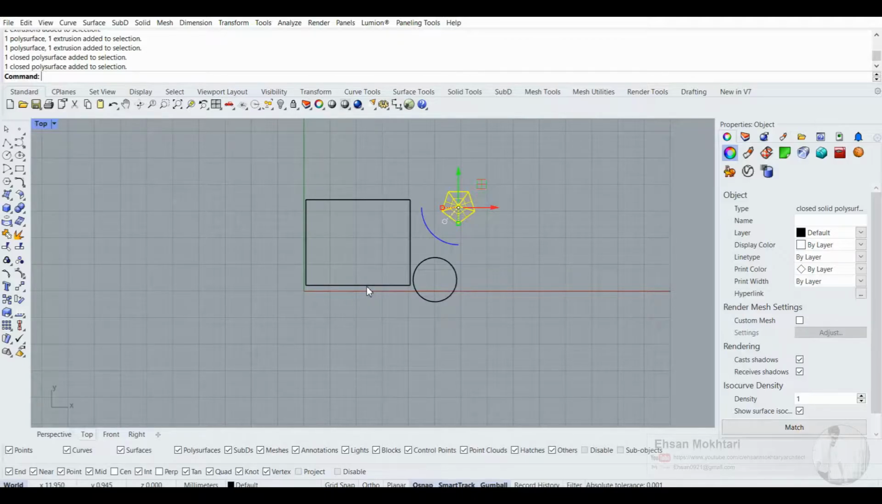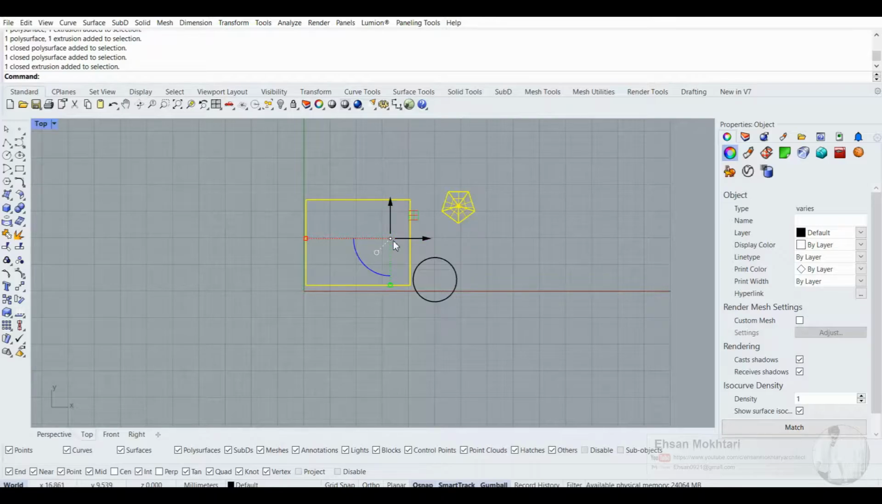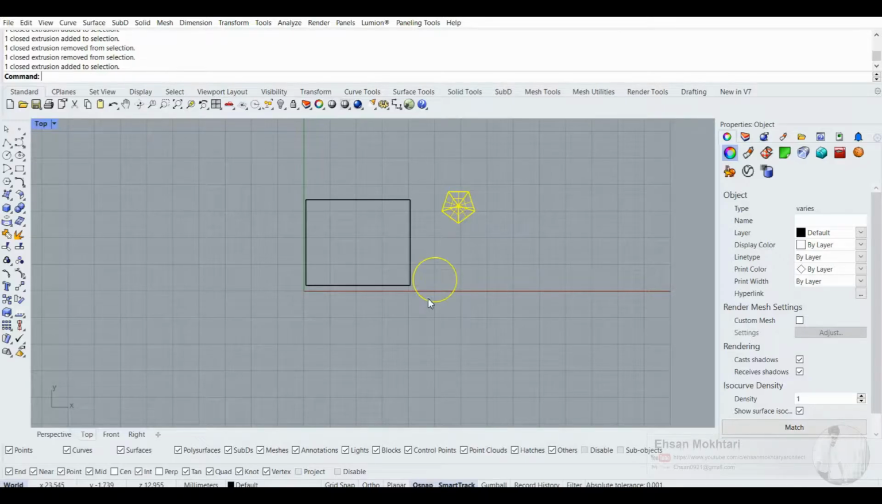If you press and hold the shift button on your keyboard, then you can add more objects into your selection. If you don't see these arrows here, it's the gumball, so I can turn it off. Okay, so with shift, I can add more objects to my selection list, and with control, I can remove them. If I hold control and click them, it will remove. If I hold shift and click the object, it will add to my selection.